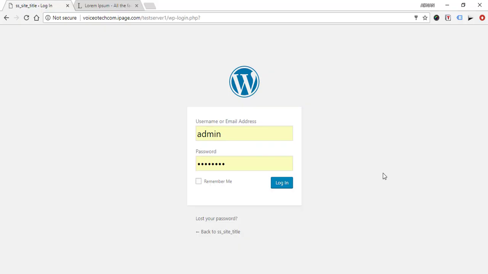This is your login screen. For accessing the WordPress CMS panel, you have to log into your WordPress website backend. Just type your ID and password and press enter.